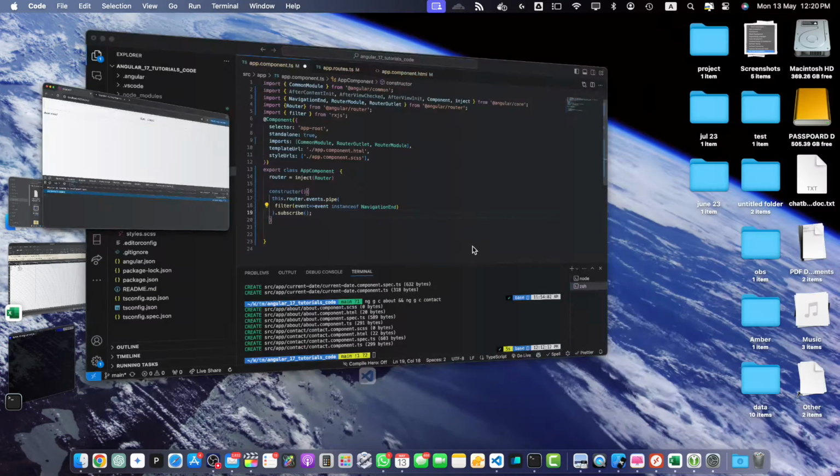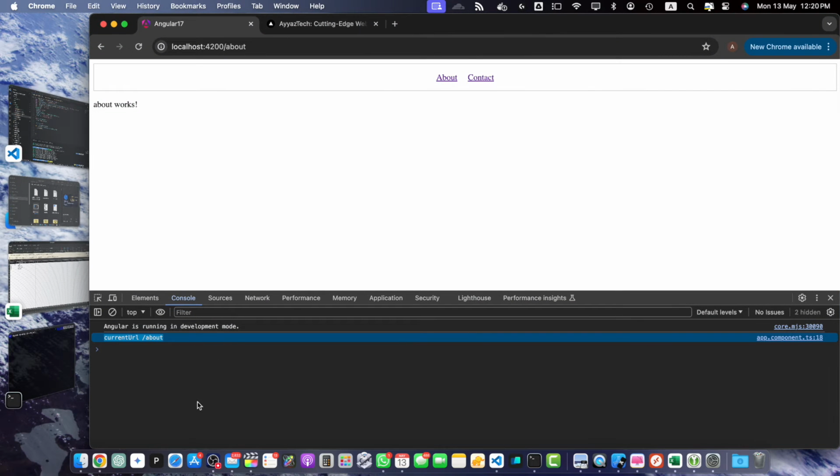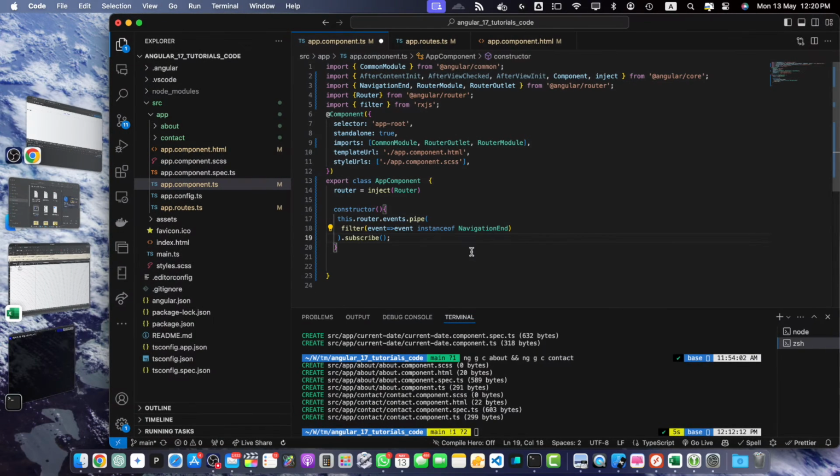Because as you saw earlier it was showing the slash as the current URL, and then it showed the slash about, slash contact. So it triggers the event for sometimes, but we don't want to react on any of those events. We want to react or do something only if the navigation has been completed. Now we want to do something, so this will verify that the function within this subscribe function would be executed only if this condition is true, otherwise not.